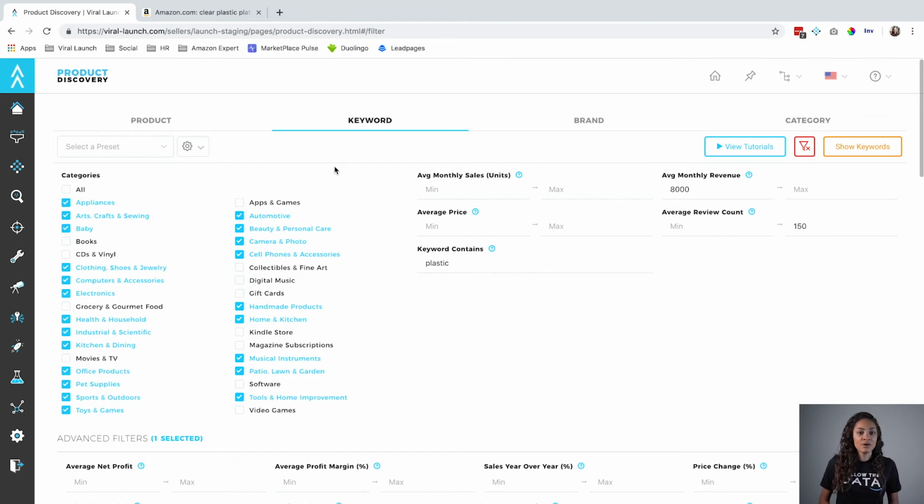All right, guys, so that covers the keyword tab, but if you're looking for something a little bit more innovative, or if you like going about things in a little bit different way than the average person, you're going to love the brand and the category tabs in Product Discovery.